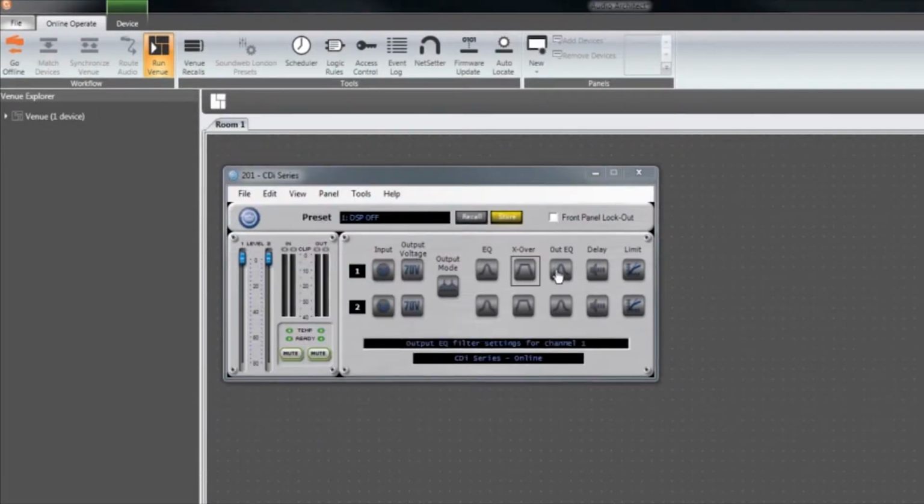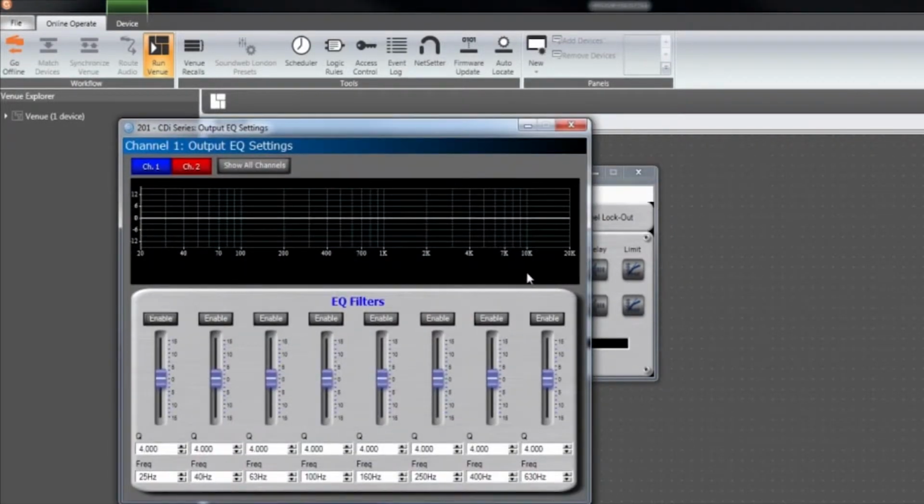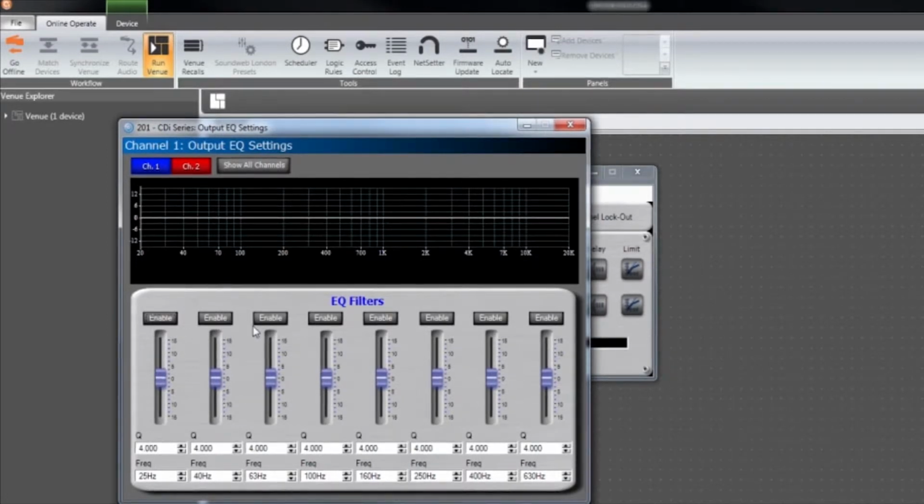The next option is the second of the 2 EQ options. The Out EQ is located post high-pass and low-pass filters. This gives you the ability to EQ within the frequency ranges set up in the crossover section. There are 8 available parametric EQ points, and also a Q option to span a range of frequencies. There's also a fader to boost or cut each EQ point by plus or minus 15 dB.